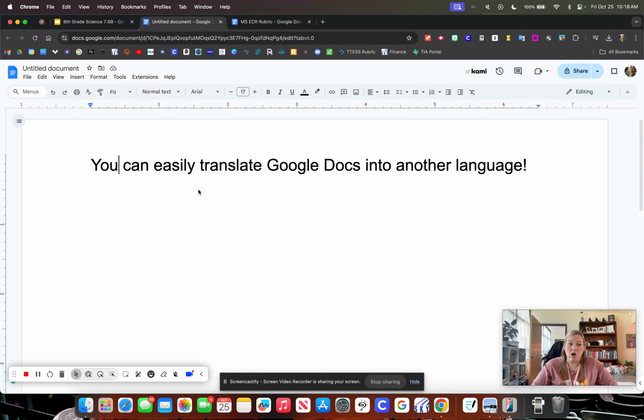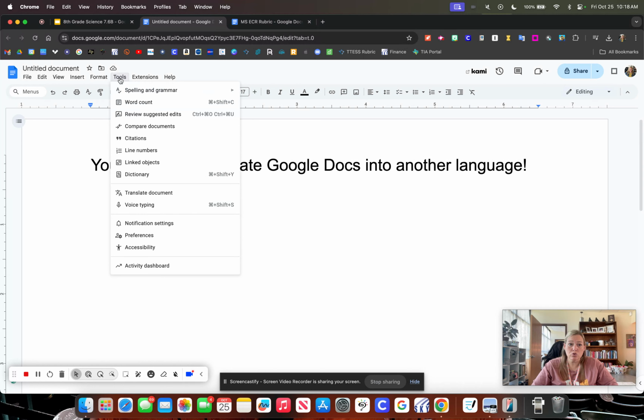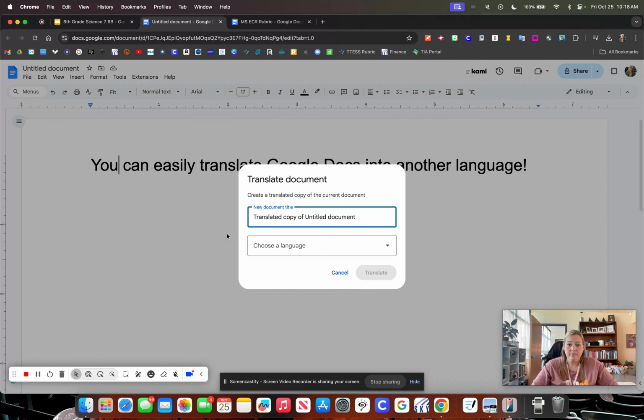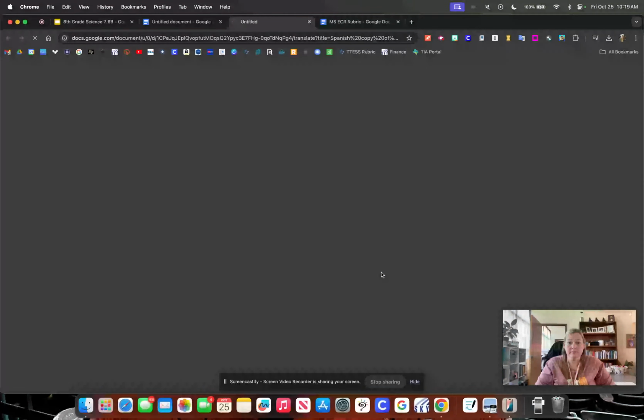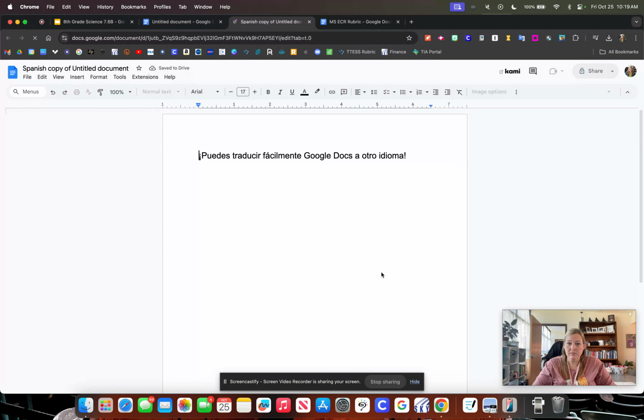So if you are in a Google Doc, all you have to do is go to Tools, Translate Document. I'm going to go ahead and do this in Spanish. You can change the title of it, choose the language that you're going to translate it into, and then click Translate. It takes a minute. And now you have a whole different copy of it in that student's native language.